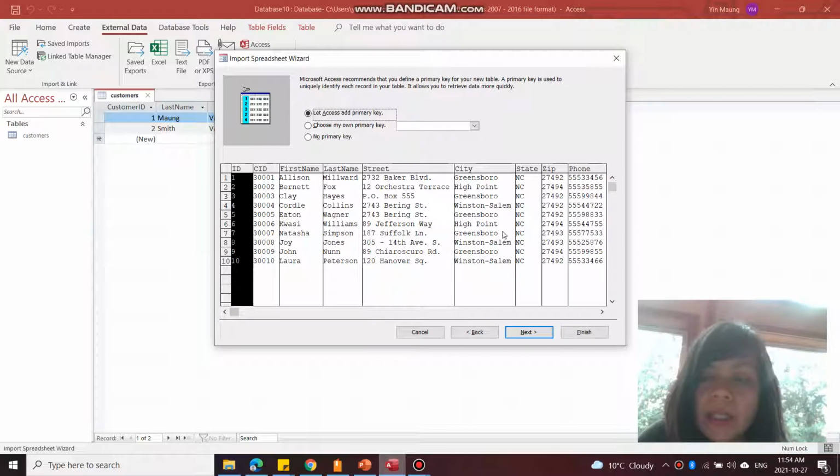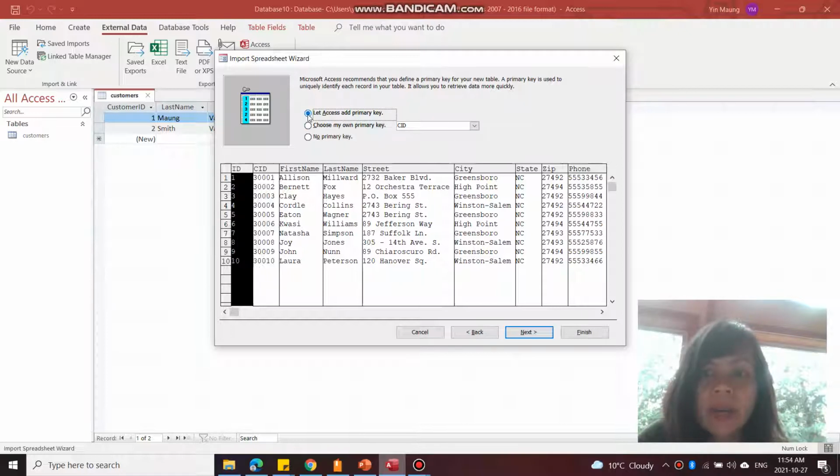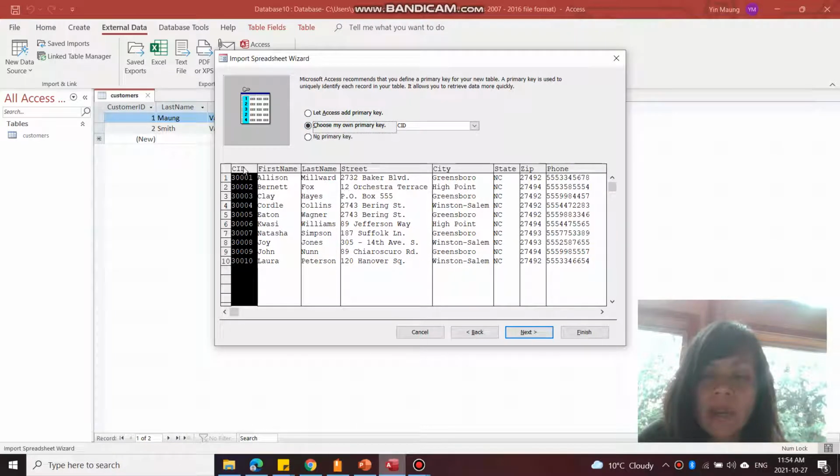And over here, it asks you, Microsoft recommends that you define a primary key for your new table. Okay, so you can do that right now. You can choose your own primary key. Okay, if you choose to do that, you click here, and then you choose which one your primary key is going to be. Okay, or you can let Access add a primary key if there is no primary key yet. All right, so I can choose my own. I want CID to be my primary key, so I'm going to select that. Okay, and go next.